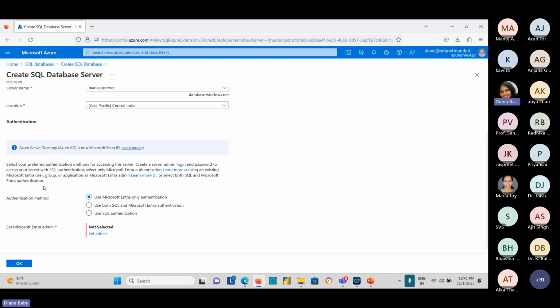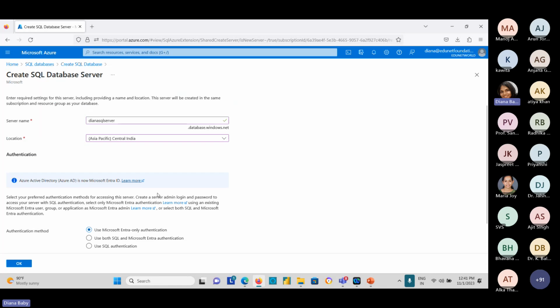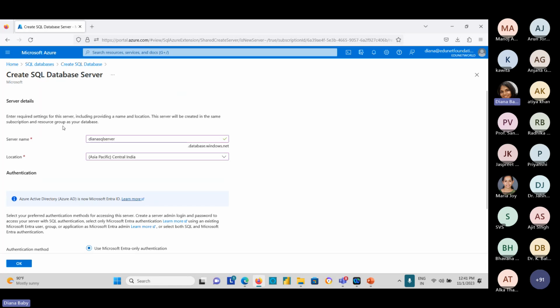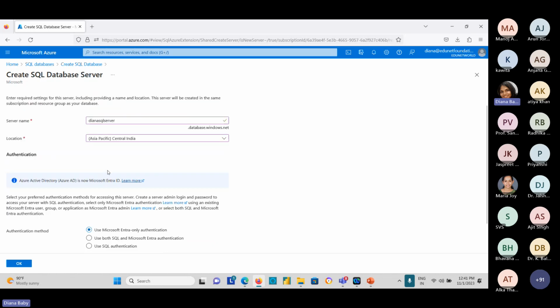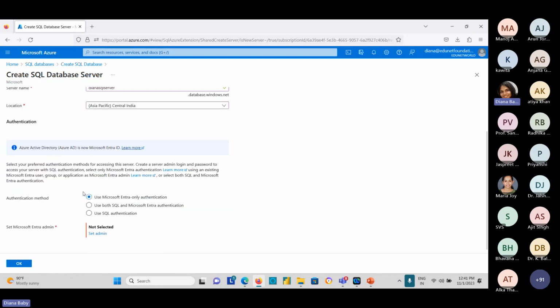Three types of authentication are provided. Select your preferred authentication. When we are creating a database on SQL Server or Microsoft SQL Server, it will ask for authentication. Here we use SQL authentication, which is the better option. Select your preferred authentication method for accessing the service. Create a server admin login and password to access your server with SQL authentication.